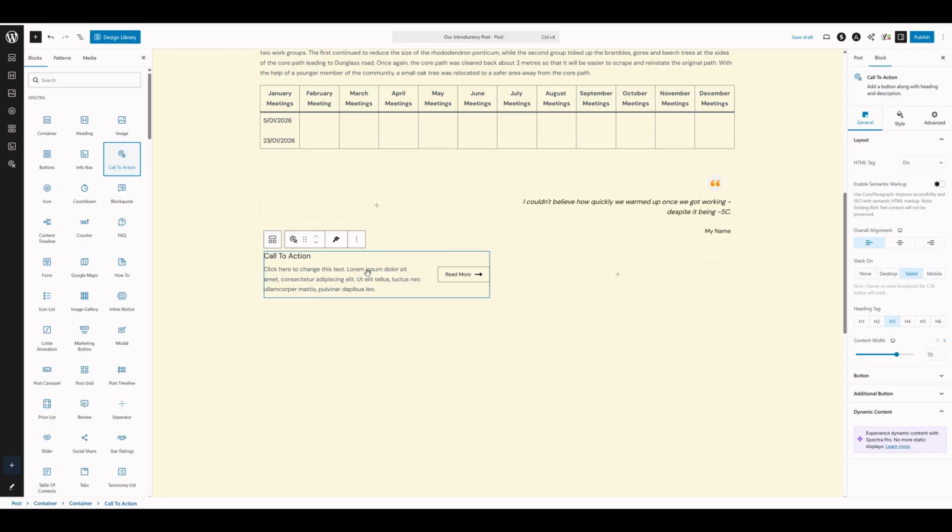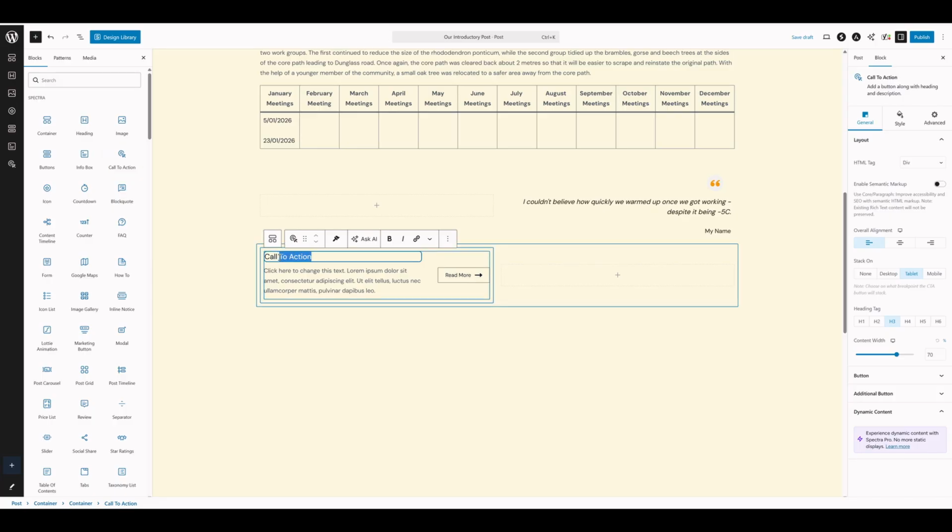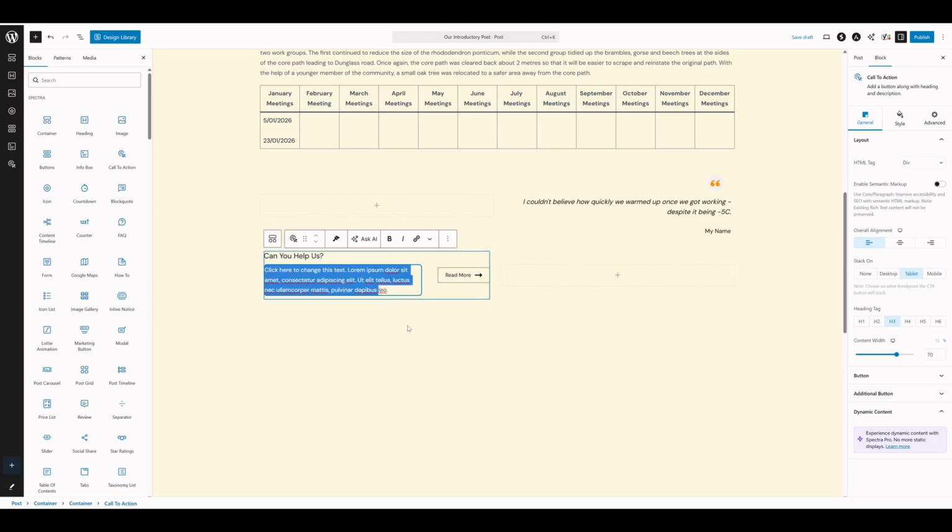Now what we've got here is we've got a heading, we've got the text, and we've got a button. And when we click on the button, that's going to take people to whichever page we point them to. So under call to action, I can get rid of that text in the heading and I can type in text of my own. I've also got text in the main paragraph, so what I can do is select that. I can delete all the text that's there and I can type in my own text.